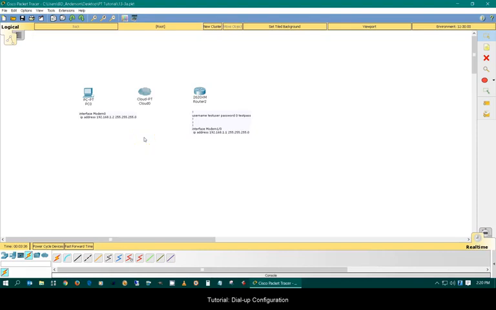Tutorial: Dial-up Configuration. This tutorial will demonstrate how to create a dial-up network using the WAN cloud.